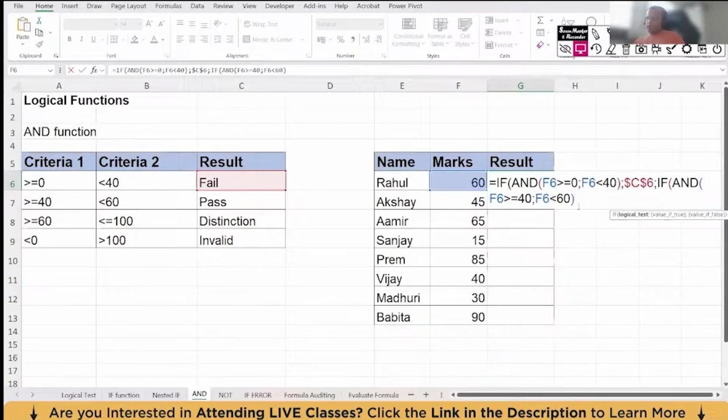Okay, now if this is true, if Rahul marks are between 40 and 60, then what should be the answer? The answer has to be pass. The result has to be pass. So I put comma, I select this cell C7. But what I have to do? Instead of C7, I have to write $C$7. So I press the F4 button, and now it is written $C$7, comma. So if Rahul marks are between 40 and 60, it will be pass, which is written in the C7 cell.